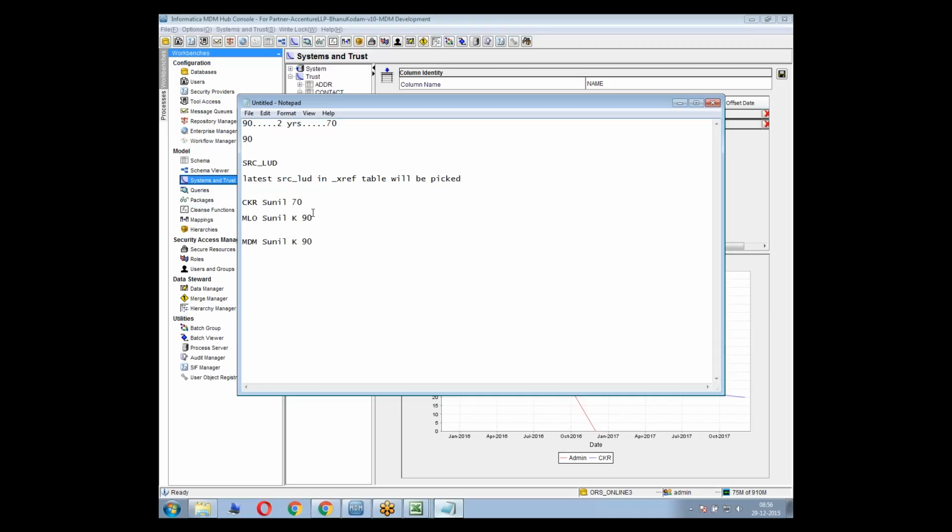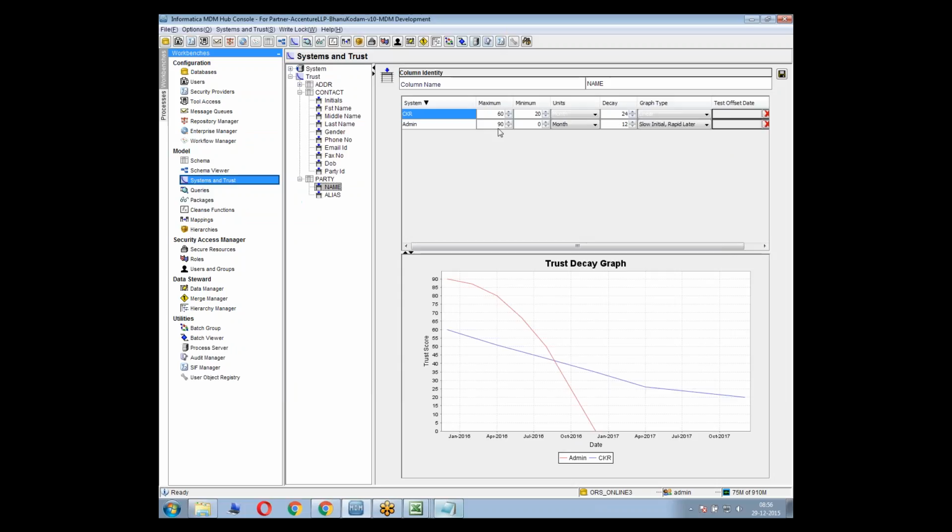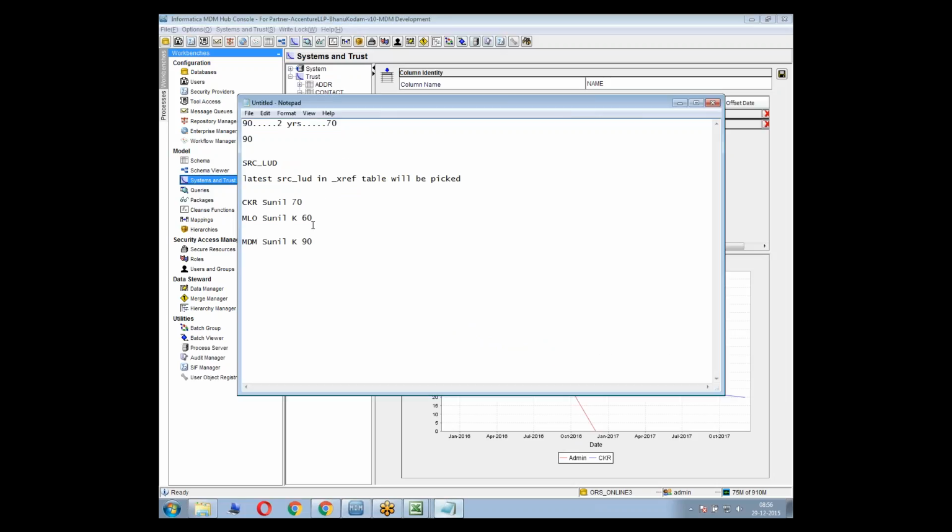Now let's say later I change this trust to 60. So I go to this tool and change this to 60. Now what will happen? Immediately you will see that this will not change. But normally what should have happened? This was previously the survivor, but now you check the scores: this is 70, this is 60. So who should be the survivor? This record should be the survivor. Correct? But this is not going to happen automatically.